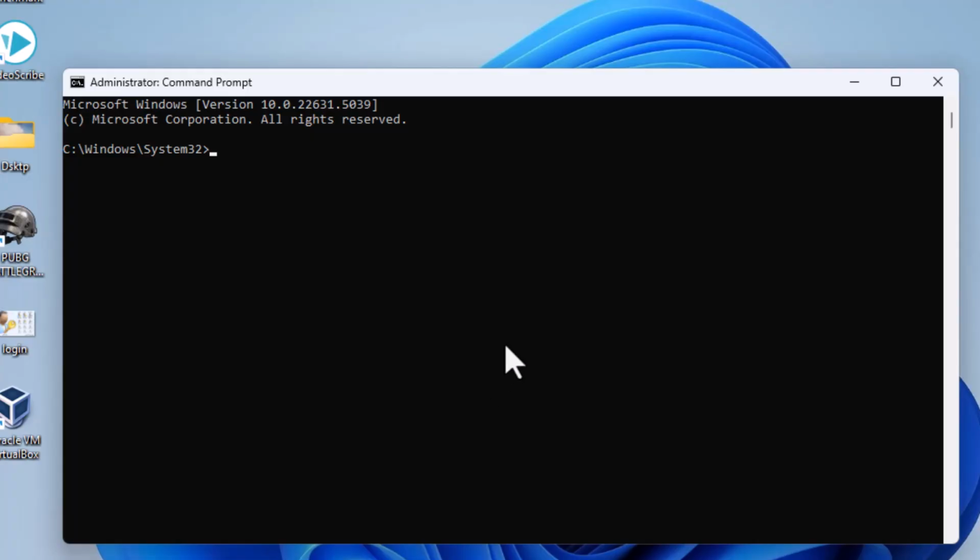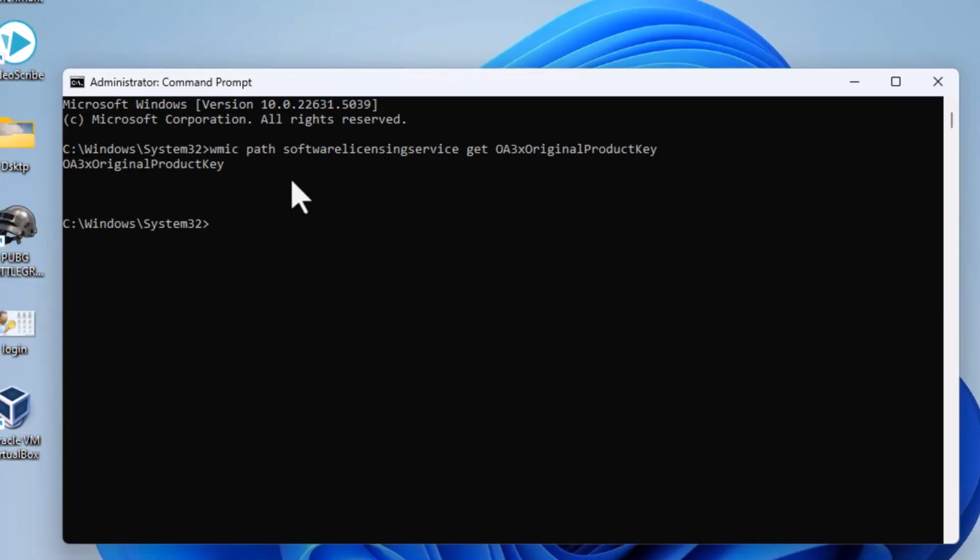Now, type the following command and press Enter. Don't worry, I'll include this command in the video description for your convenience. If your device came with Windows pre-installed, the original product key should appear instantly on the next line. This is the key embedded in your system by the manufacturer, and it can be used for reinstallation if needed.